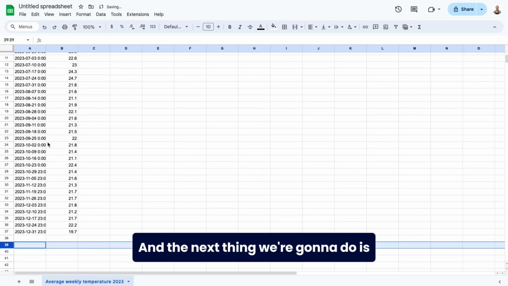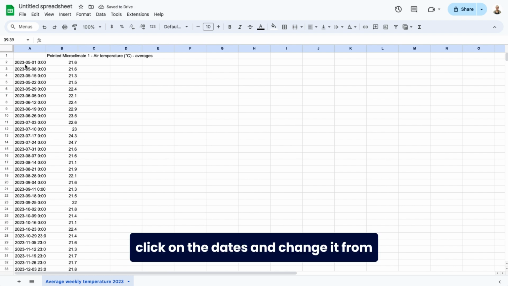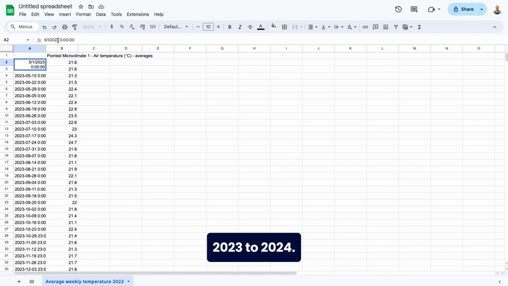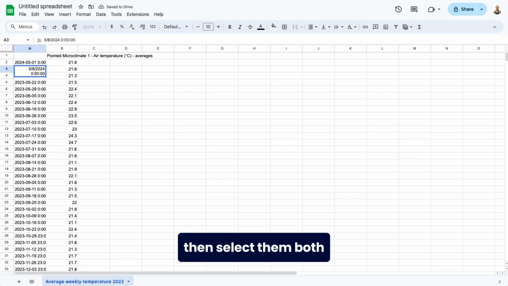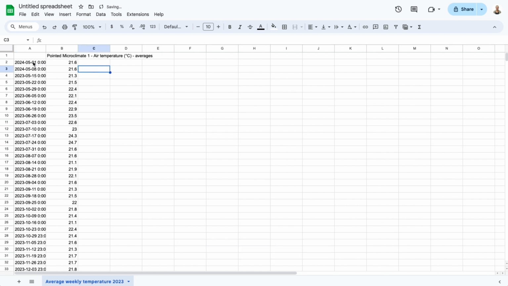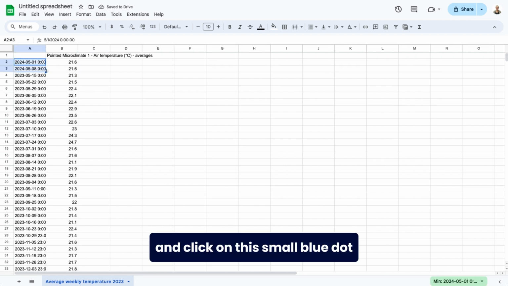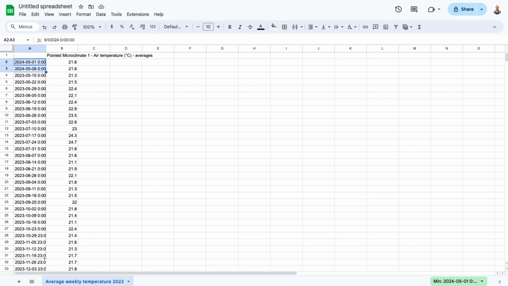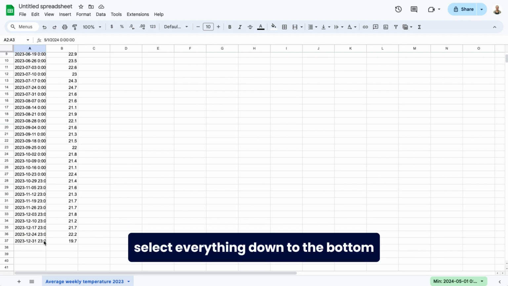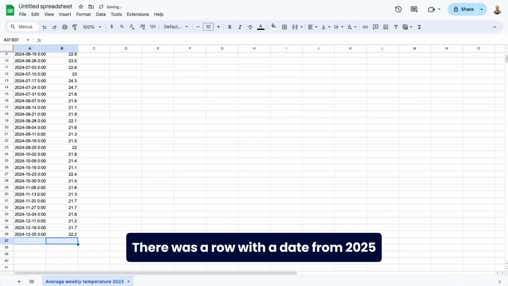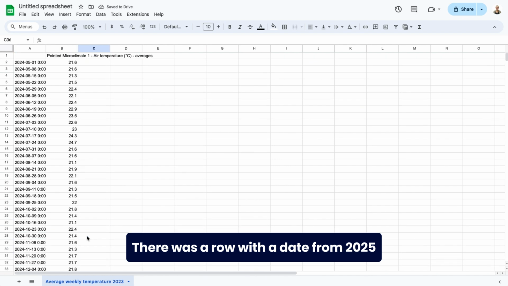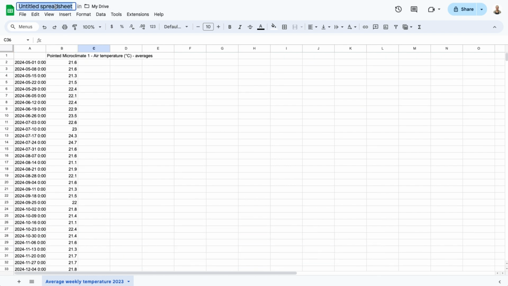And the next thing we're going to do is click on the date and change it from 2023 to 2024. Small trick, if you only change the first two, then select them both and click on the small blue dot. Select everything down to the bottom, then it will keep the right dates and only change the year from 2023 to 2024. There was a row with a date from 2025, I deleted that one.